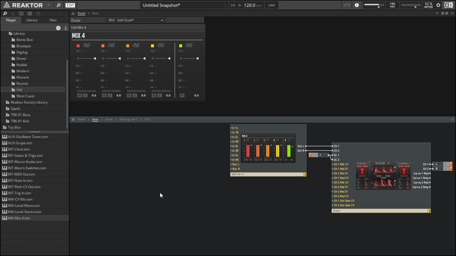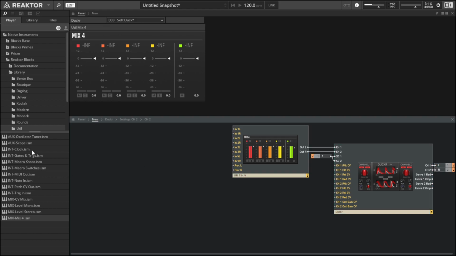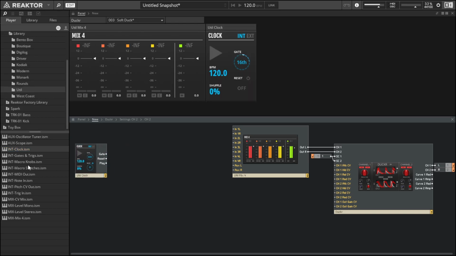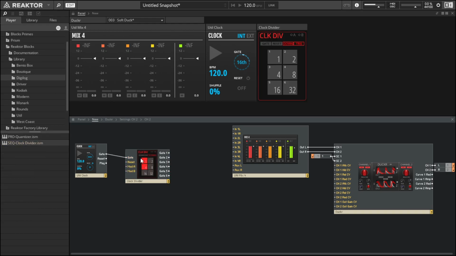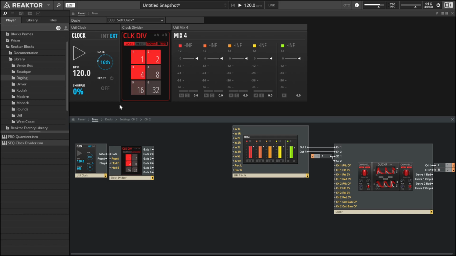Okay, let's see. Guess first things first is probably want a clock, right? Going to be generating something. Let's get a clock, maybe a Digilog clock divider. Let's chuck that in there. Let's just go internal. Actually, let's go external because that way we can use it with spacebar.